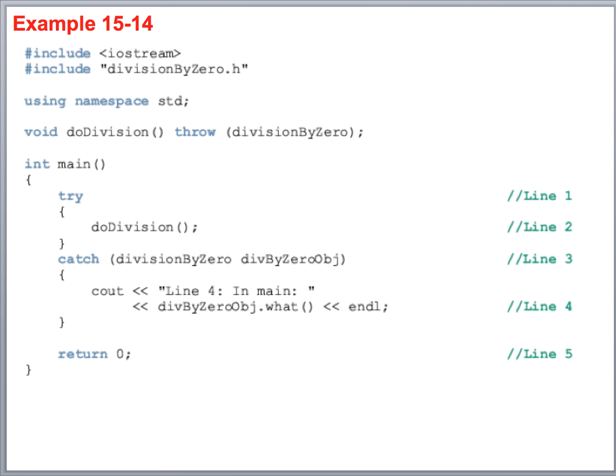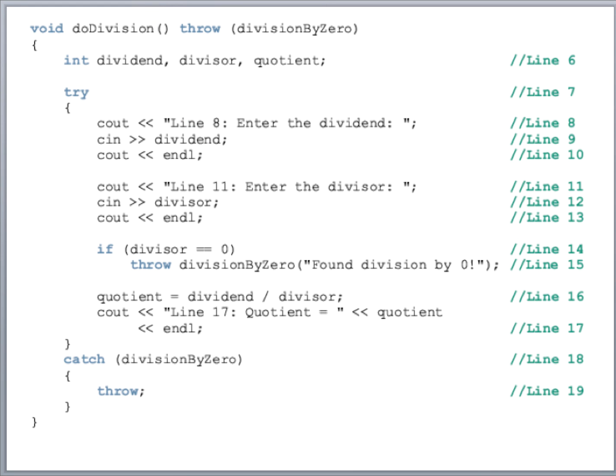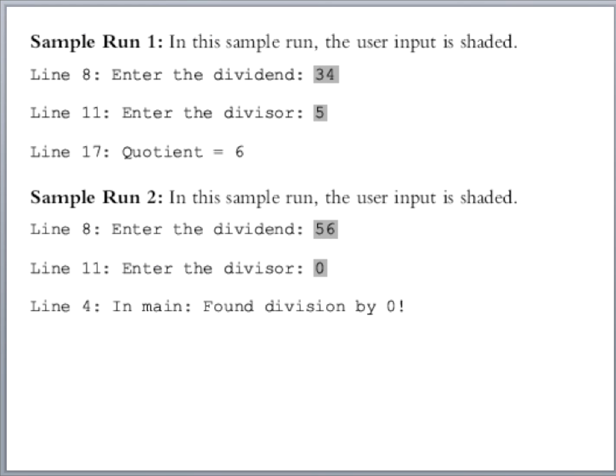So in this case, we try do division, catch division by 0, print out a message, etc. And then do division, the function is going to throw division by 0. And so we know what it throws whenever that occurs.